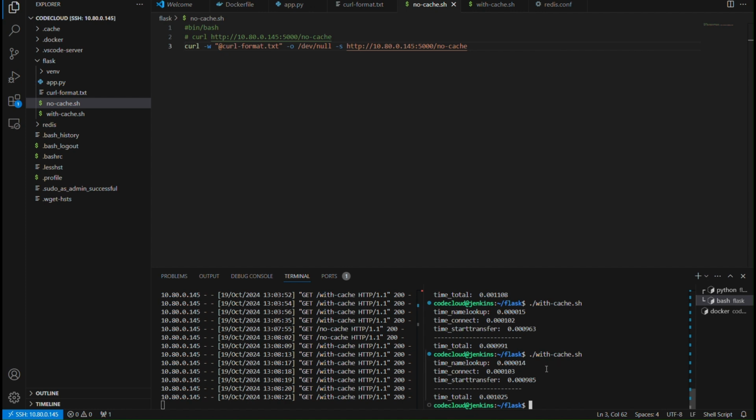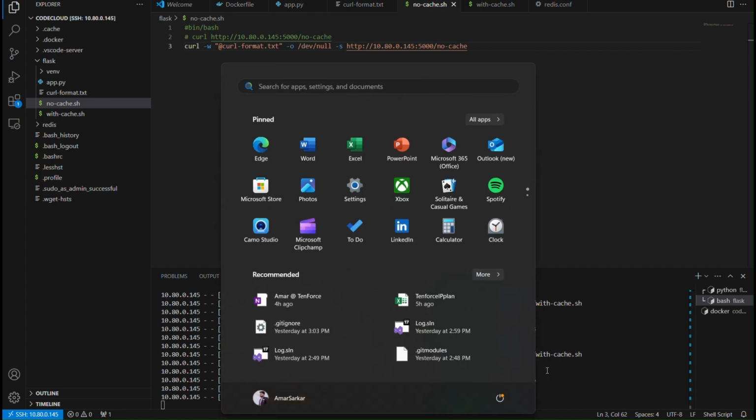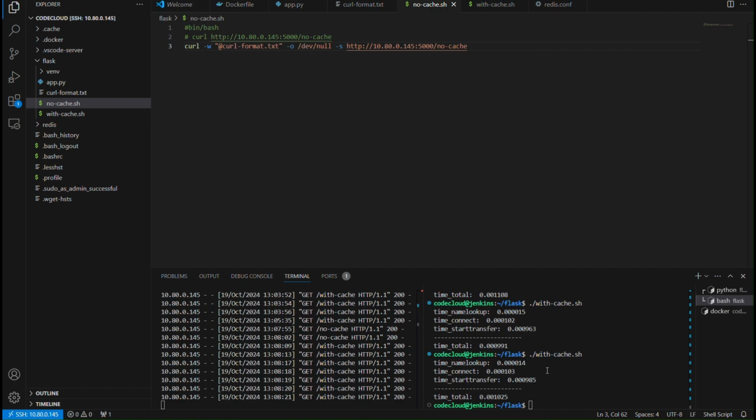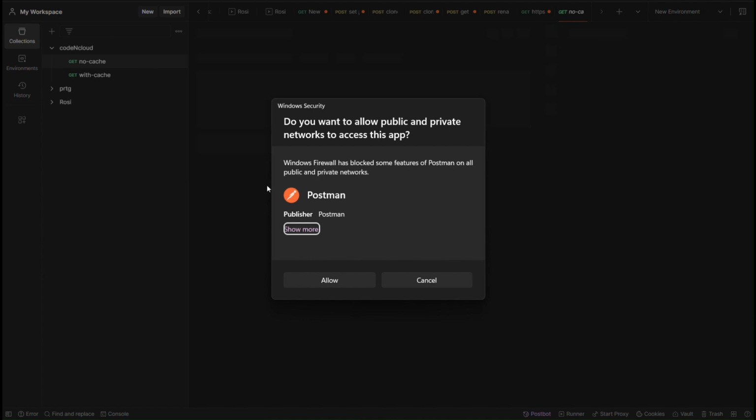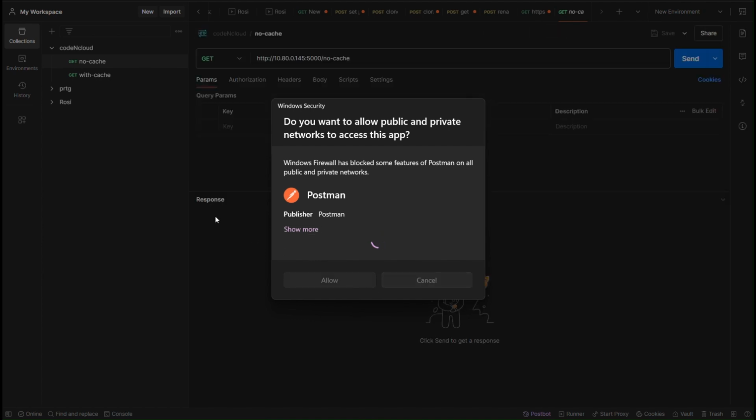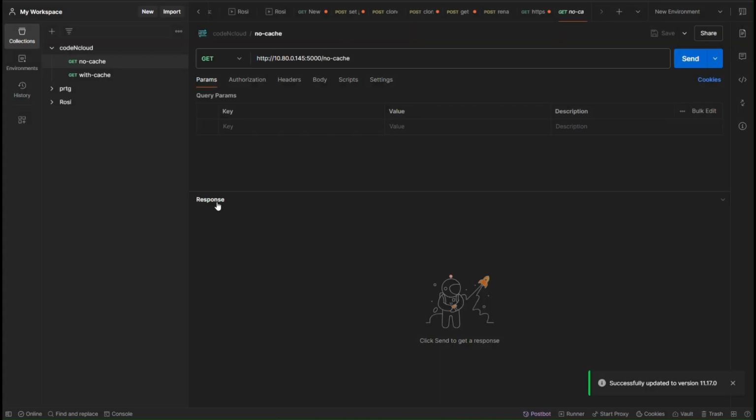So from here you can check that there is a difference, but this is only one request we are talking about. If we want to check the load, suppose we increase it to 10 concurrent users, how will we test that? For that we can use Postman. So let me open Postman and I guess I already have the script. Yeah, we can access it, no issue.